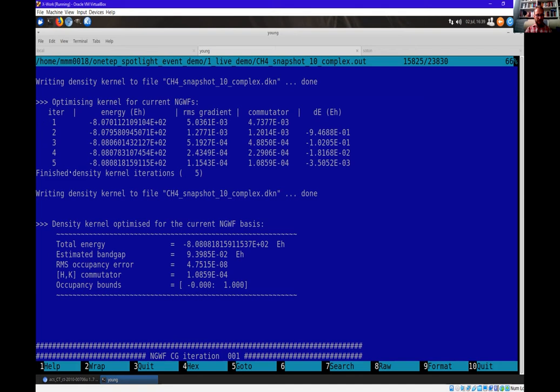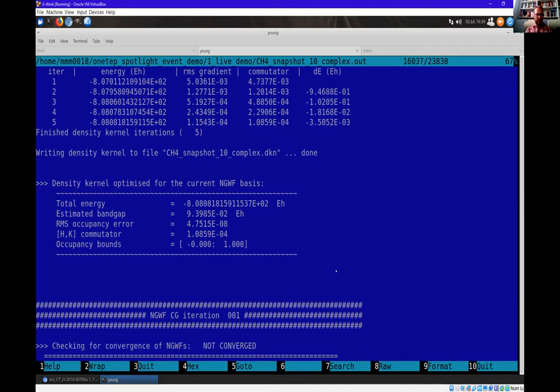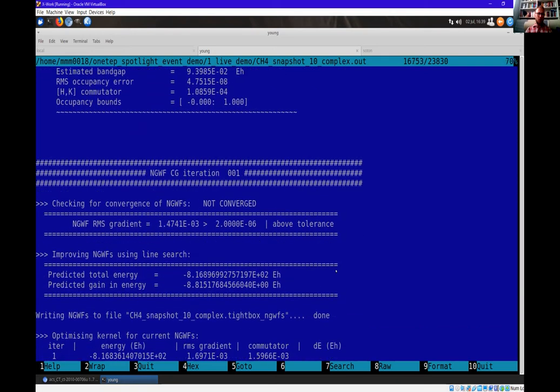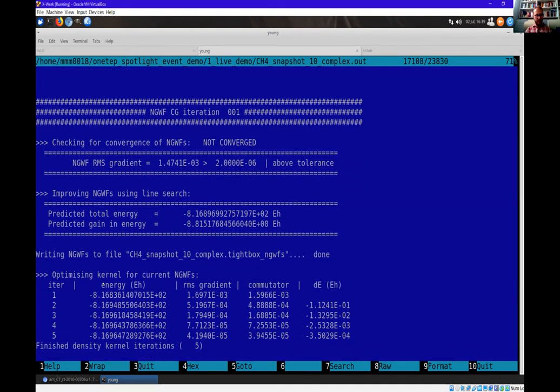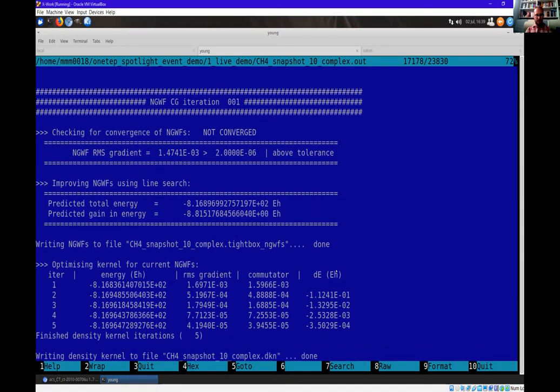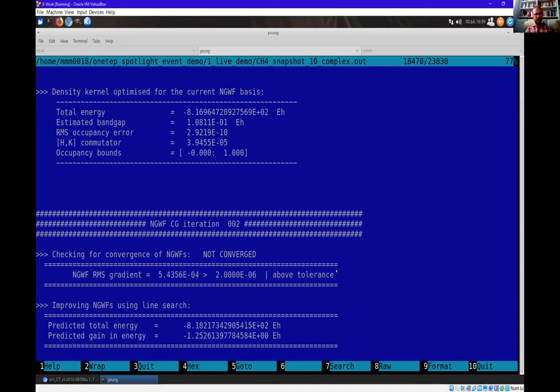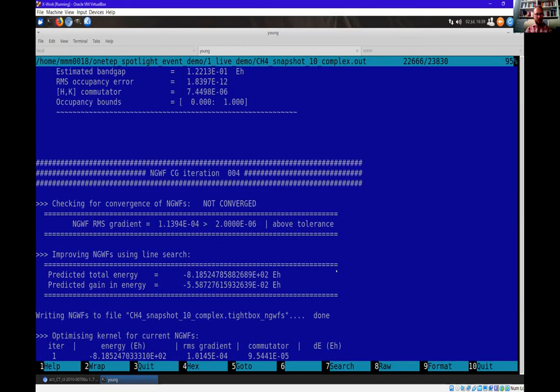They should be going down as well, and they should be reasonably small. And after these 5 inner loop iterations, you take one step in the optimization of the NGWFs. So your orbitals are now optimized, and they are improved using a line search. We predict what the total energy is going to be after this line search. Once they are slightly modified, we write them out to a file, because you might want to use this in a future calculation. And then we go back to this inner loop. So we do, again, 5 iterations of this kernel optimization, and we keep repeating this. So we are doing NGWF iteration 2, 3, 4, and so on.